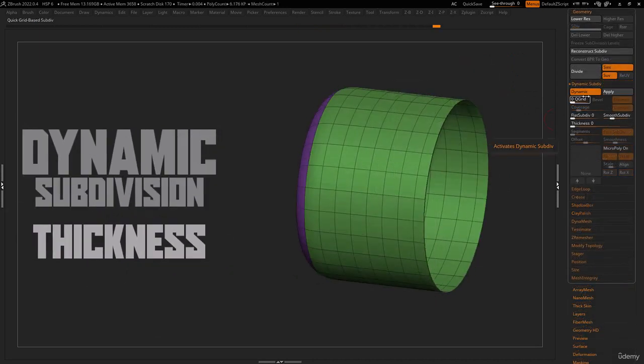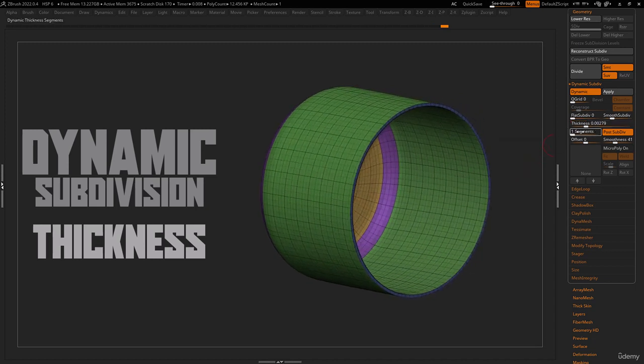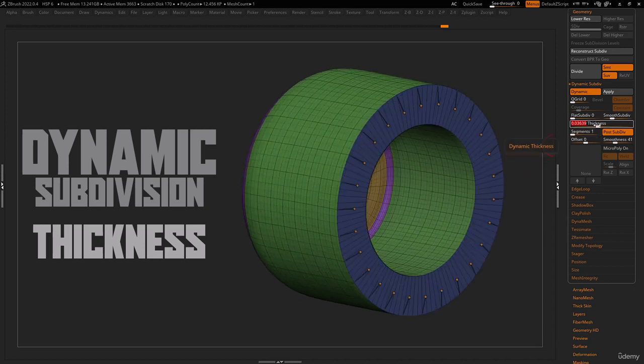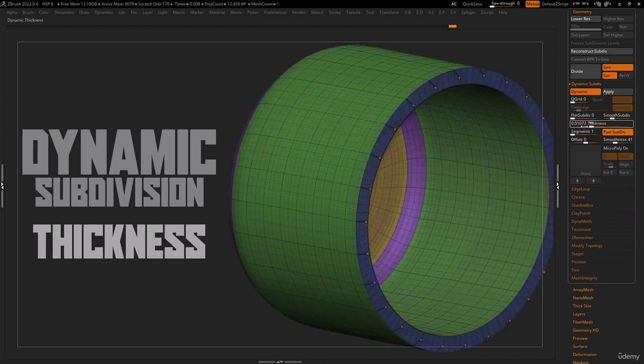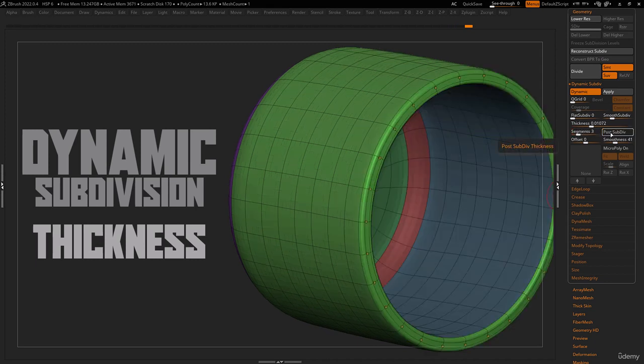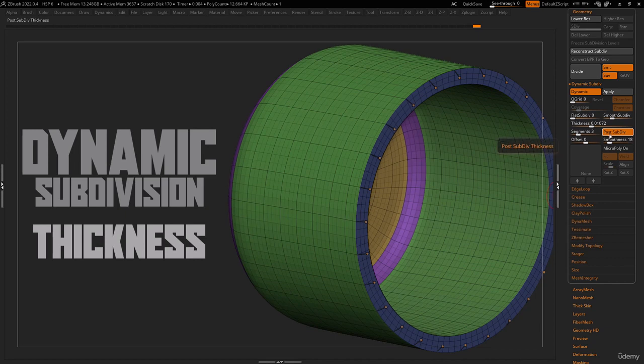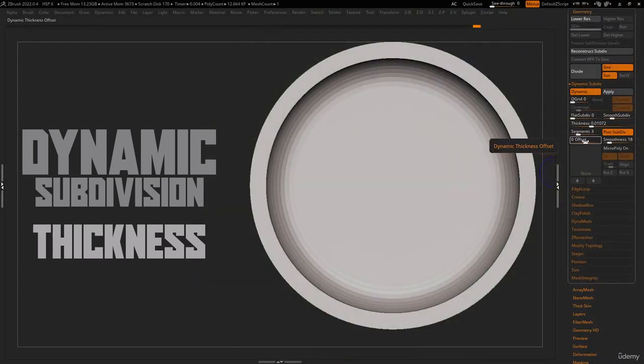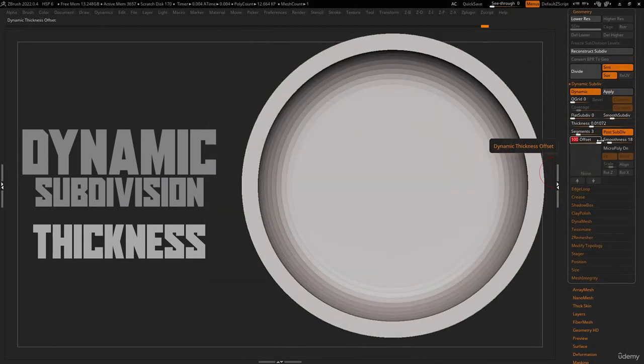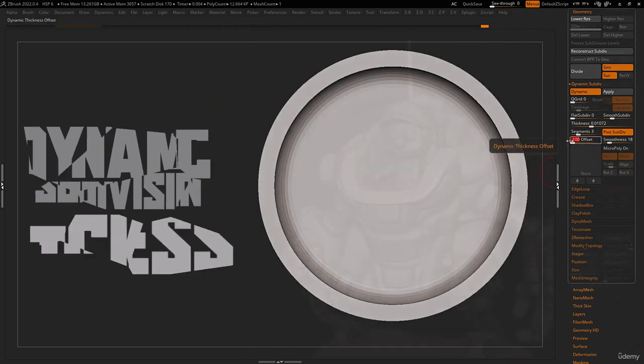In the center of these settings is the thickness slider. Simply slide to control the virtual thickness of your mesh. The segment slider adds extra segments of geometry along the thickness of your mesh. The Post Subdiv button will visually change the look of your thickness edge. The Smoothness slider controls the amount of smoothing applied to the thickness edges. The Offset slider controls the direction your thickness is created in.